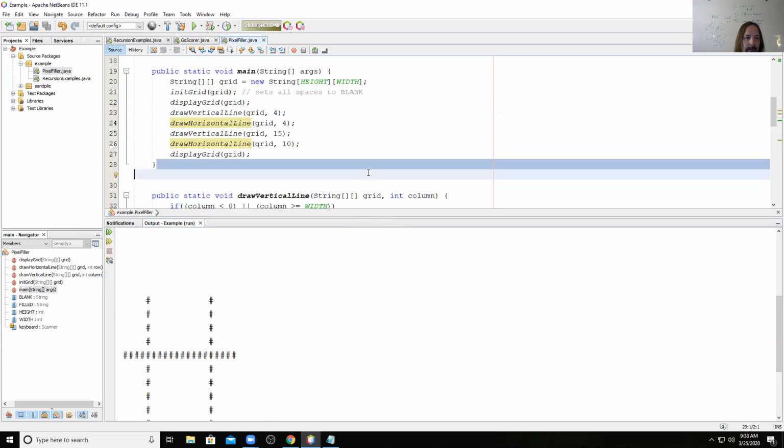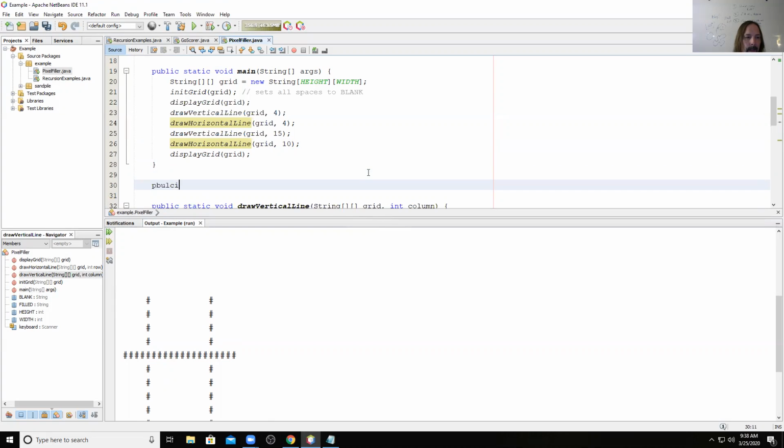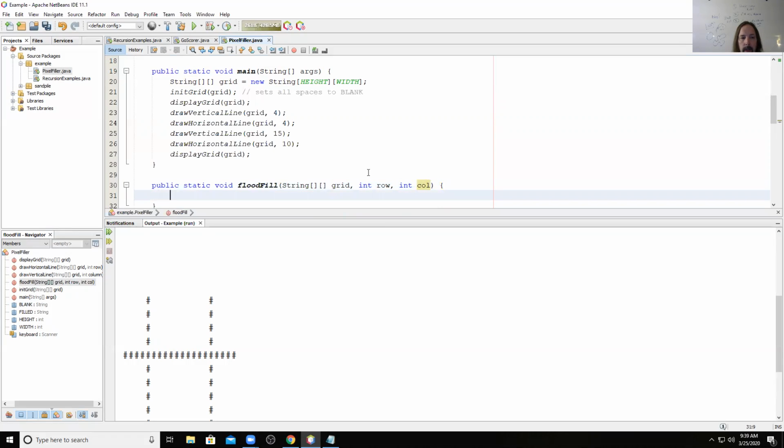Now it's finally time for void flood fill. Okay, now the flood fill is going to need the grid. And then it's also going to need the current pixel, so the row that we're on and the column that we're on. These are the things that we have to know.